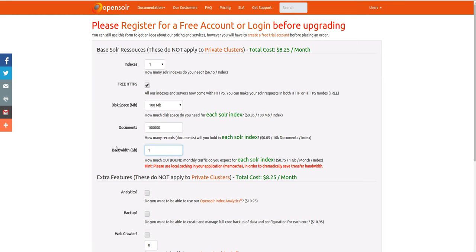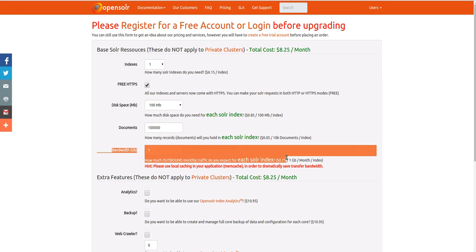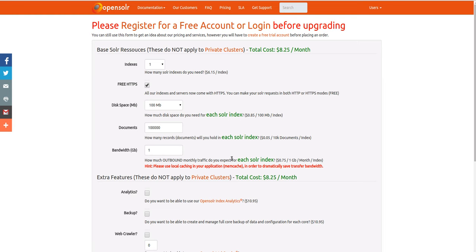And then you have the bandwidth. This is more like the request's bandwidth, request's threshold, right? So this refers to the outbound monthly traffic that is being performed by your Solr index. In other words, this means the actual amount of data that you request from our servers. We're not counting the data coming into the servers, because of course, if you were going to index 2 gigabytes of data or 3 gigabytes of data, you'd run out of bandwidth instantly, right?